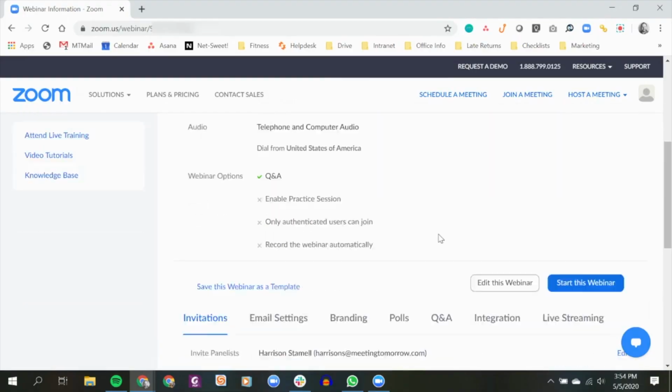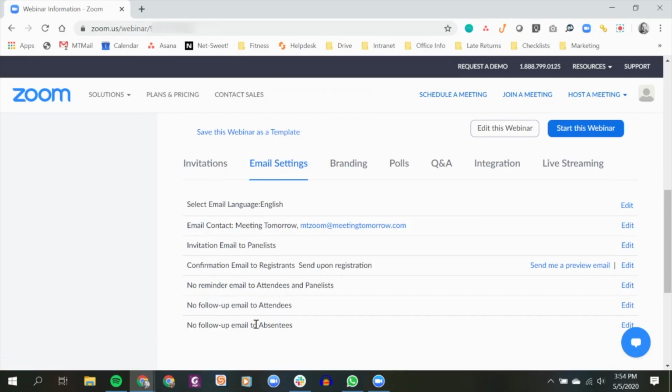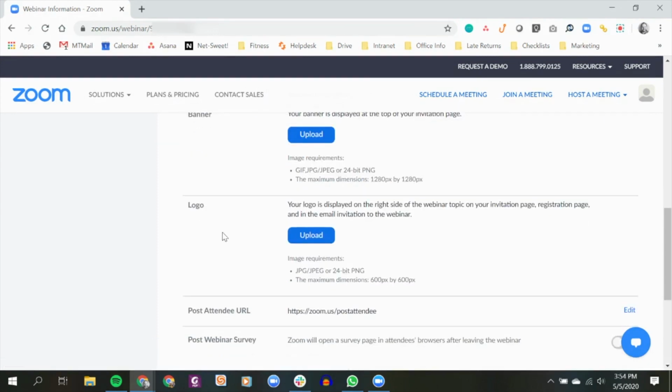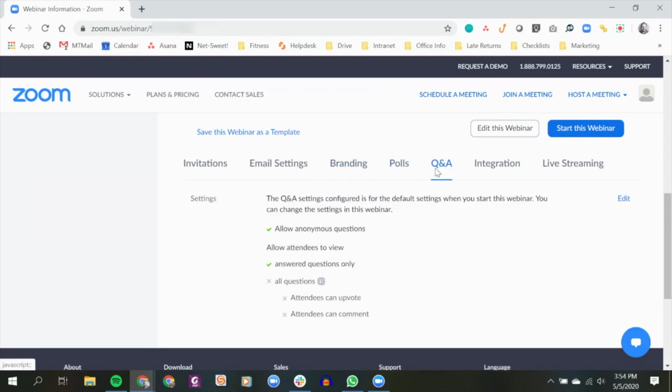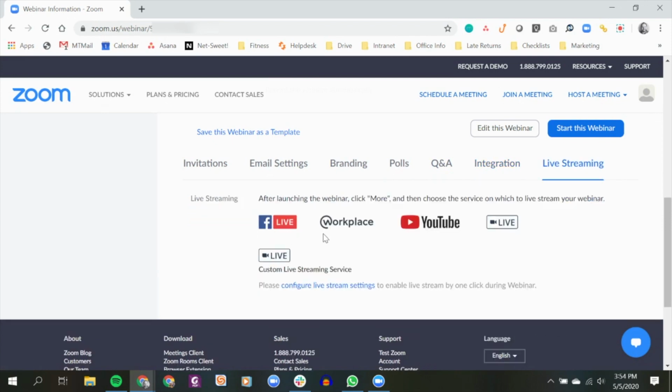From the webinar page, you're actually able to add a lot of other features as well, including email settings, putting a custom invitation in order, branding to add your company's logo or banner images, polls if you'd like to create polls to ask all of the participants, enabling Q&A so that you're able to elicit questions and answer them throughout your webinar, as well as other integrations and live streaming at Facebook Live, Workplace, YouTube, or other sources.